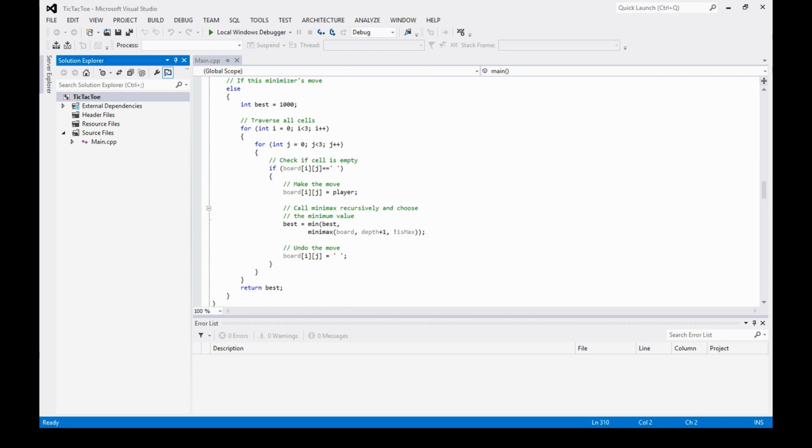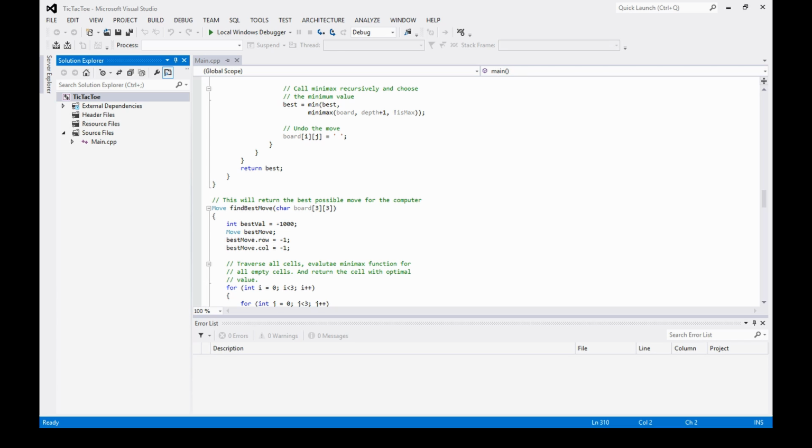Let me see where I'm at now. Here we go. So this is the one where it finds the best move, and we use that move struct so we can return best move row and column value for the computer.